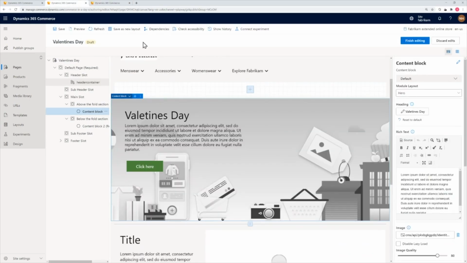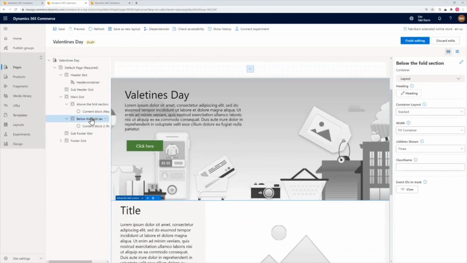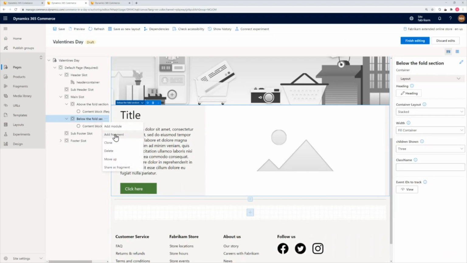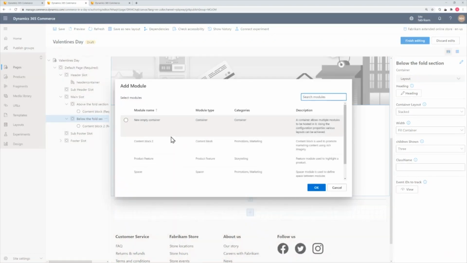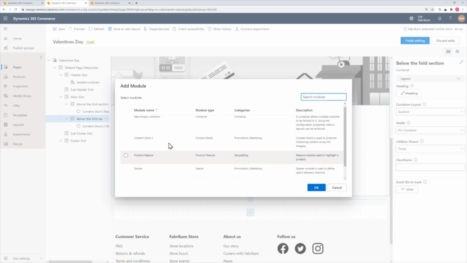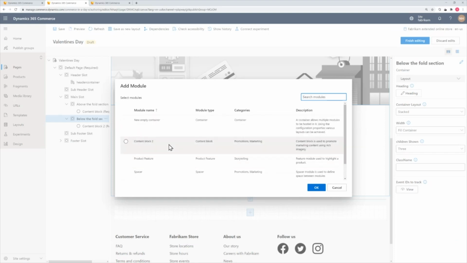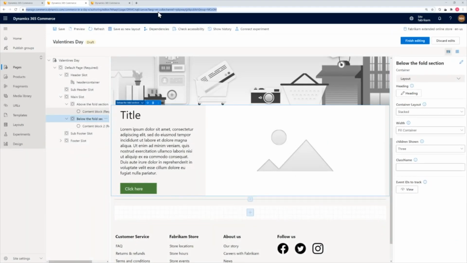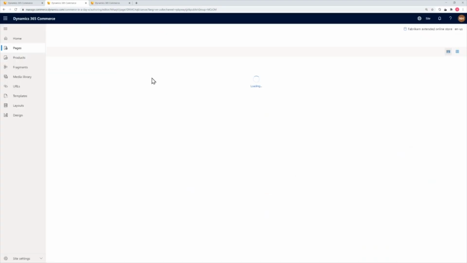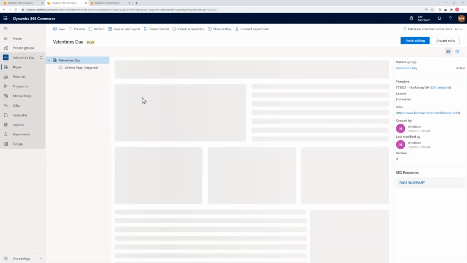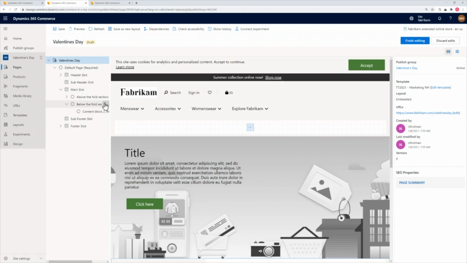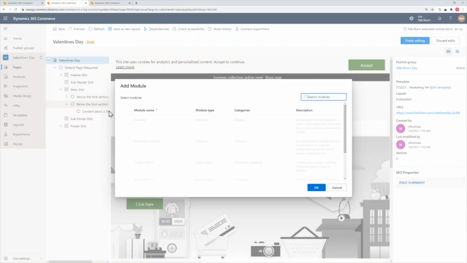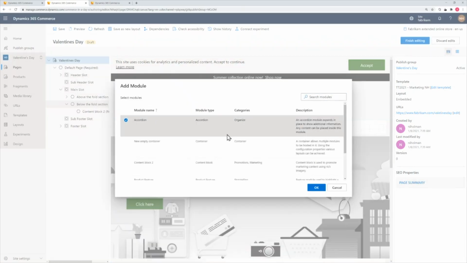But if I come back here, before I even hit refresh, let's do add module, and you'll see that because I haven't refreshed this page, we don't see the accordion option yet. So let's go ahead and refresh this. And if someone were to come back or create a new page with this and come to that below the fold section and try to add a module now, they have the accordion option.